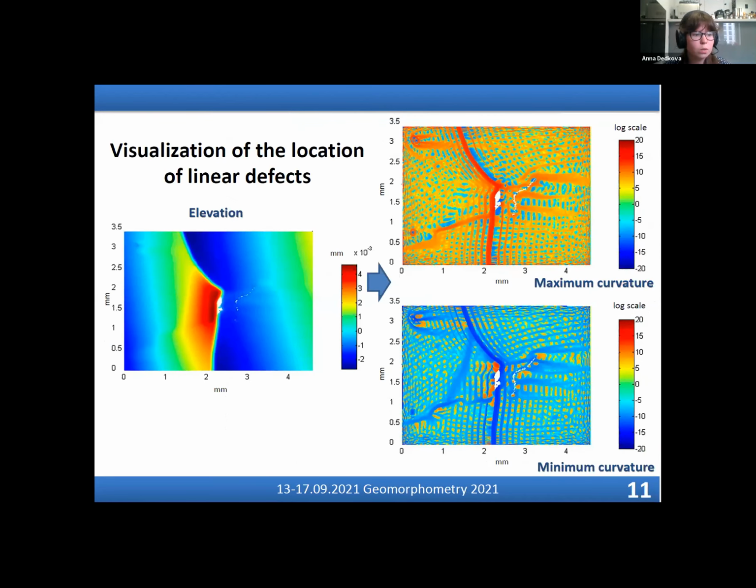This slide shows the use of geomorphometric modeling to identify small linear defects by the highest value of the maximum curvature. Here you can see extended convex region. And by the smallest value of minimum curvature, you can see the extended concave regions. Together, they constitute an extended linear defect.